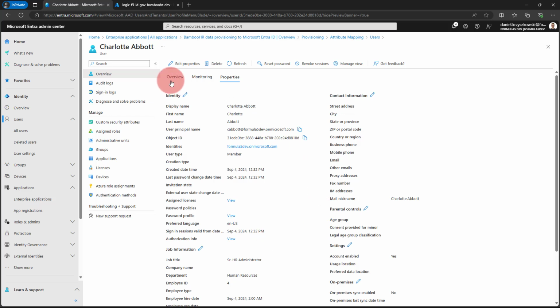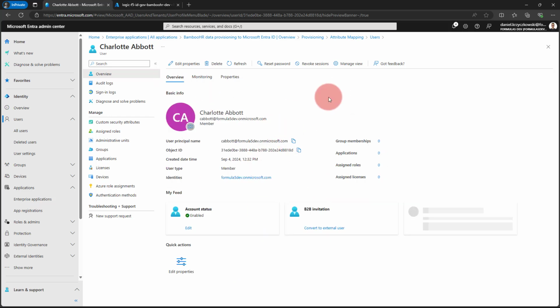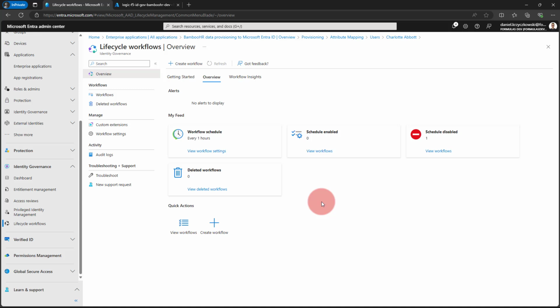Perfect. So once the account is created for both Charlotte and Eric, now they can expect to receive welcome emails from Formula 5, and also they will have access granted to specific resources like Microsoft Teams channels. How can we achieve something like this? With Microsoft Entra ID governance lifecycle workflows.